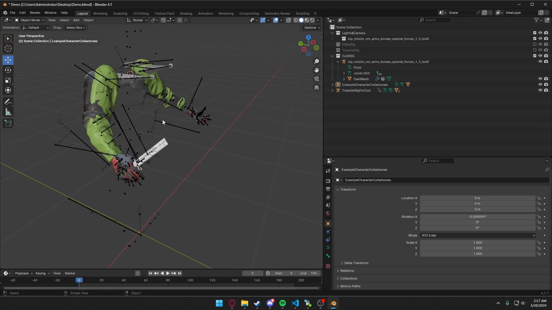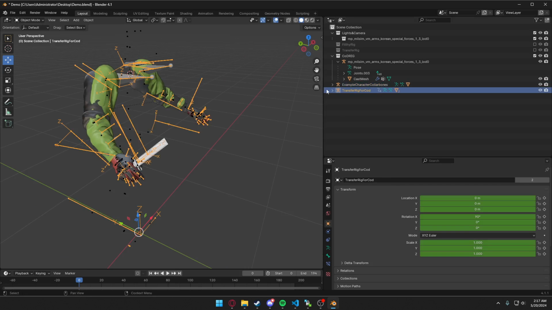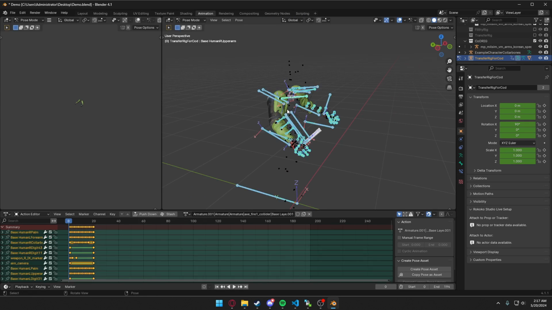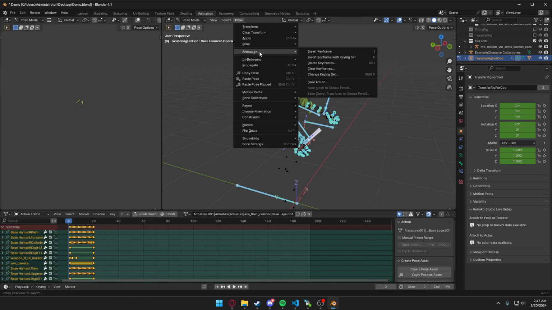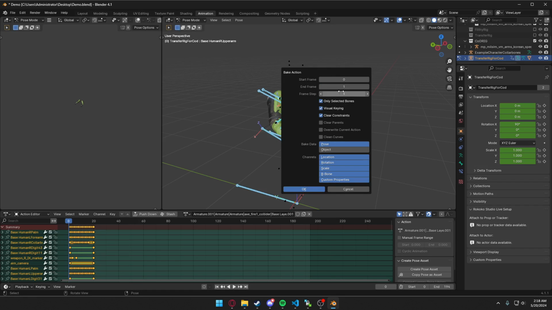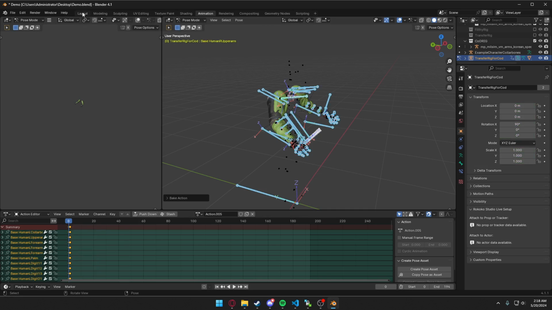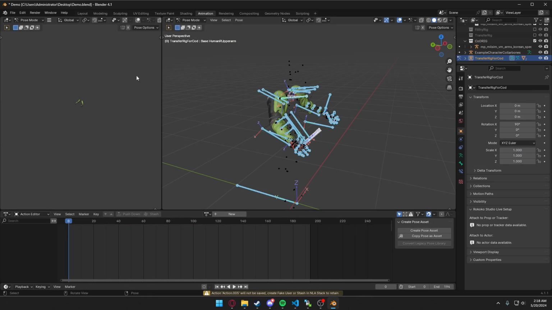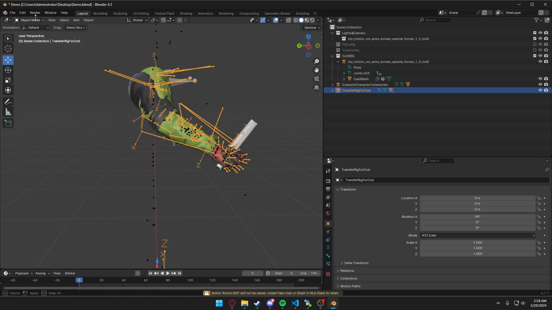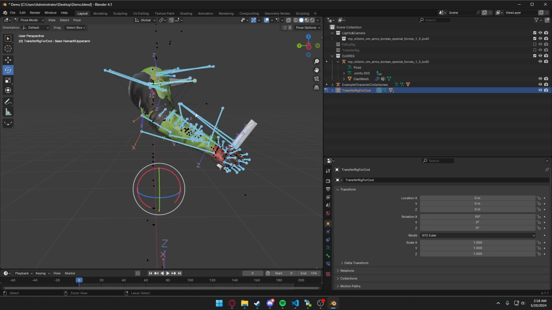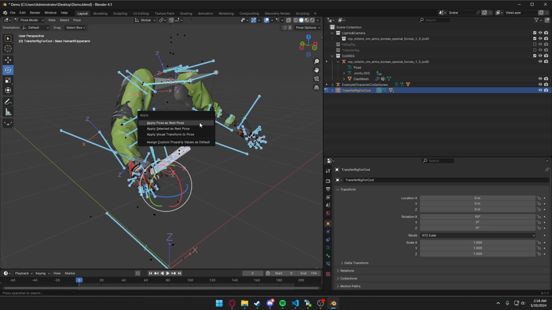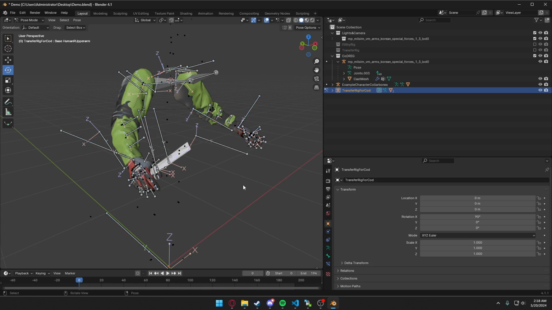So what we get to do now is we can go to animation, select all the bones, go to pose, animation, bake animation, set it to 1 end frame, turn on visual keying and clear constraints. Make sure it's bake data set to pose, all these are on, hit OK. Now kill the action, go back to layout, go into pose mode, and then do Control A, apply pose as rest pose.